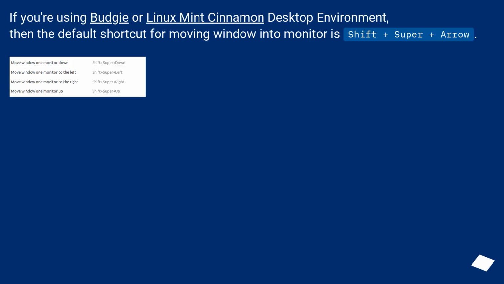If you're using Budgie or Linux Mint Cinnamon desktop environment, then the default shortcut for moving window into monitor is Shift plus Super plus Arrow.